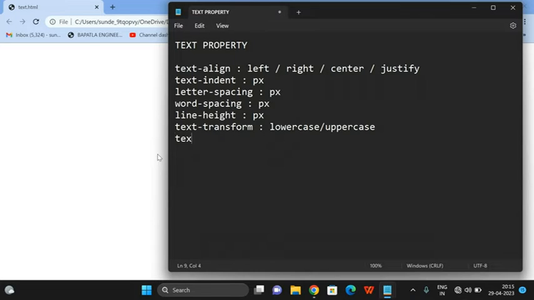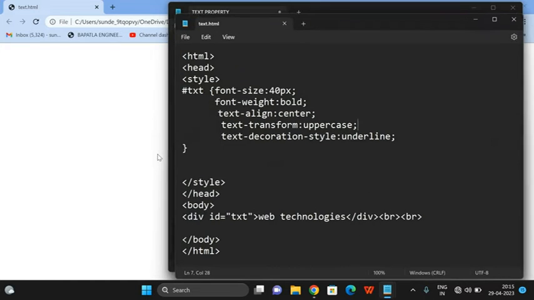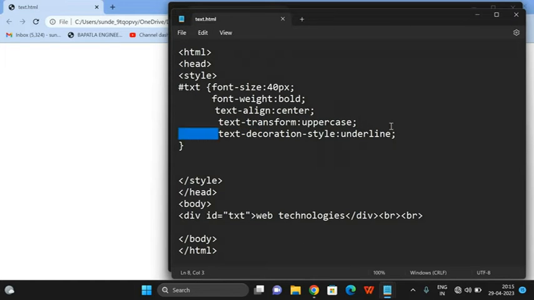So next, text decoration properties. So first one, text decoration line. The values for this text decoration line can be overline or underline or line through. So these are the three possible values we can give for the text decoration line, right? So let us use this one.